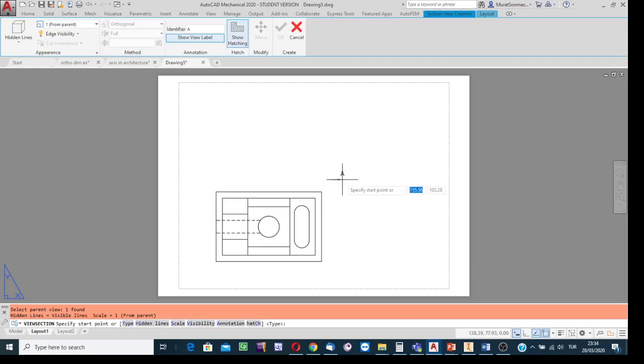Okay, after indicating the parent view, specify the start point. It is the starting point for the cutting plane line. Along the status bar, I toggled on the track button for my convenience.